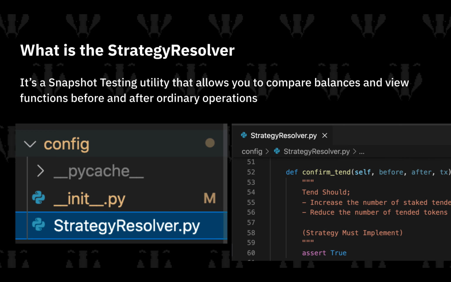In order for us to continue coding, I have to introduce the strategy resolver. And this is probably the most complicated piece of the source code. However, it actually makes your life easier. So it's just a matter of understanding it. The strategy resolver is a snapshot testing utility that allows you to compare balances and view functions before and after ordinary operations. So after a deposit or before a deposit, certain balances must change. And so you want to be able to verify that they have changed accordingly. That's how you will run proper testing.